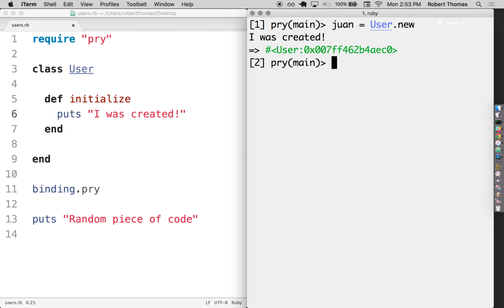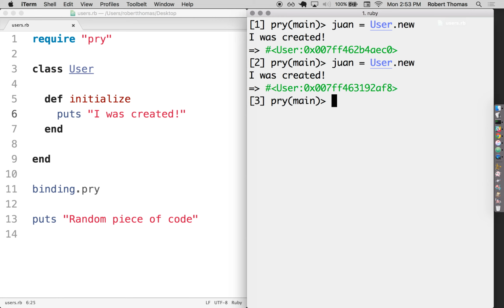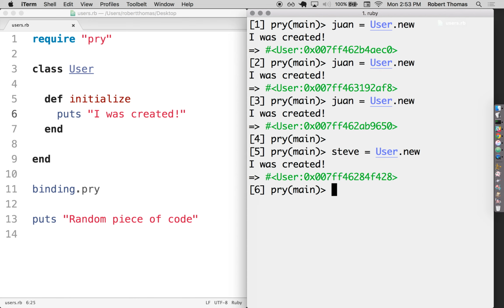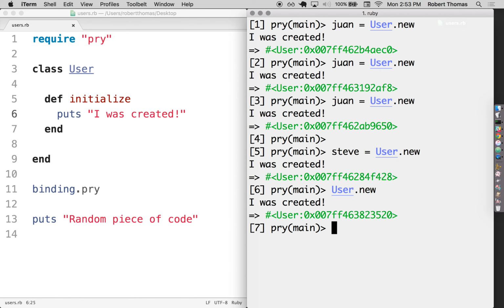So this initialize method, this is a really special method. It's special because initialize is called whenever .new is called. So whenever you call .new, it also calls initialize. And so if I do this Juan equals User.new a bunch of times, or Steve equals User.new, or just plain old User.new, it calls initialize every single time.